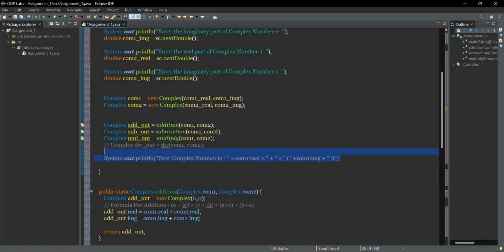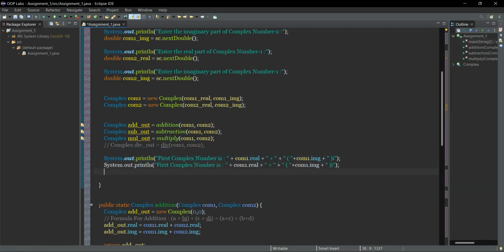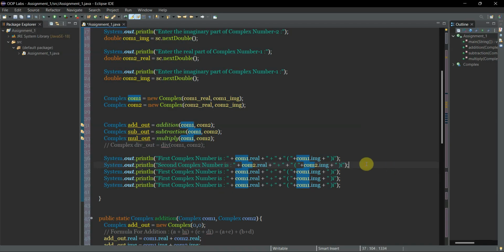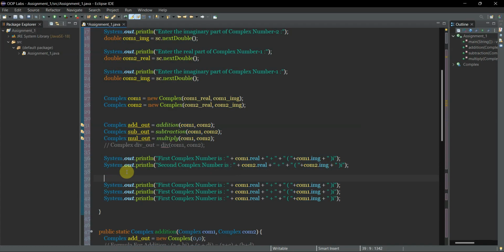Similarly I'll do it for the second complex number. So copy, paste, and do the same for the other outputs also. Here it's the second complex number, which is nothing but comp2.real and comp2.imaginary. Then here we'll display the results of arithmetic operations.